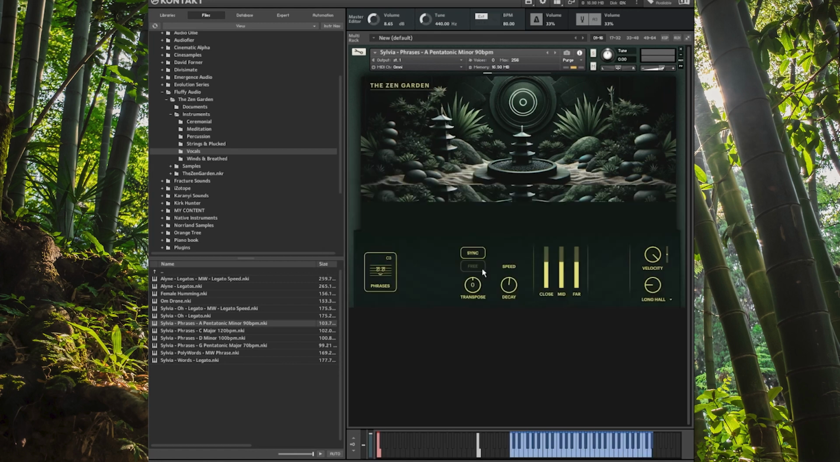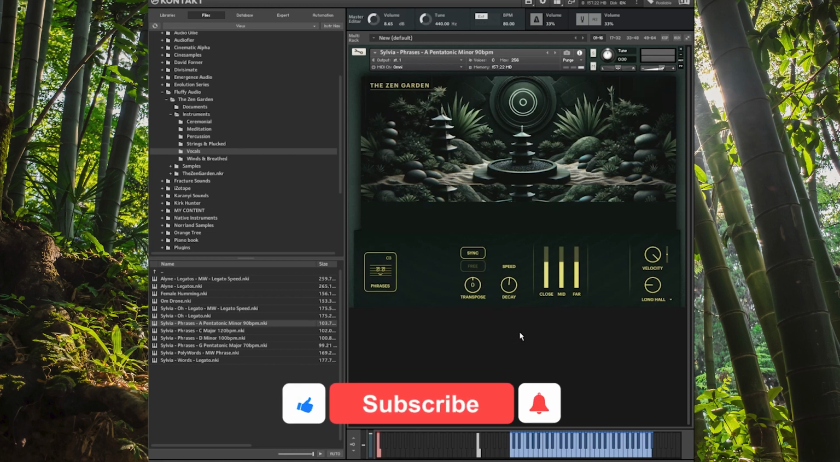Now, these are recorded in different keys, and this one's A pentatonic, and it's clocked at about 90 beats per minute, which means it's suitable for a piece of music that's roughly about 90 beats per minute. You can have the sync option, and if you press sync, it will sync to the beats per minute in your DAW. And so that means there must be an element of time stretching a little bit.